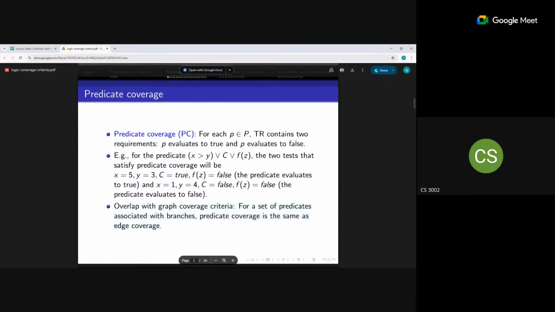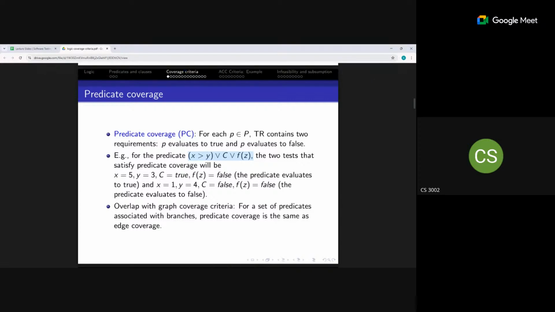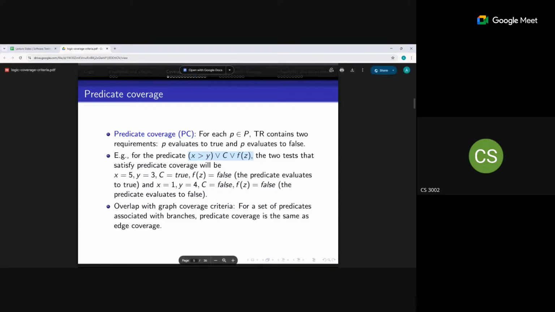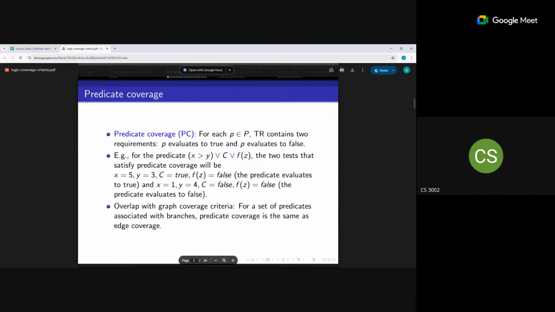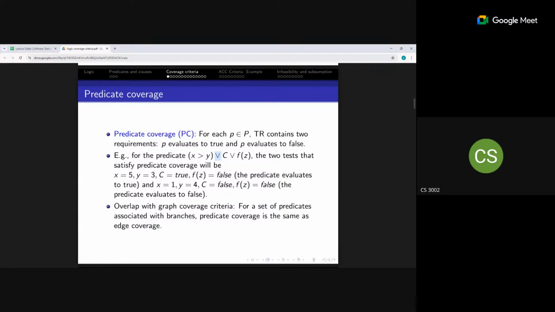Okay, so considering this predicate, this is a general enough notation. There are three things, three clauses rather. Two tests will be sufficient, right? I only need two things: one case wherein my predicate evaluates to true, the other case when it evaluates to false. And remember, this is or, right? So x greater than y or c or f of z.